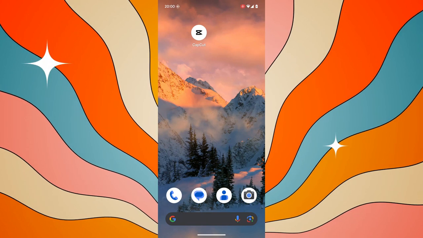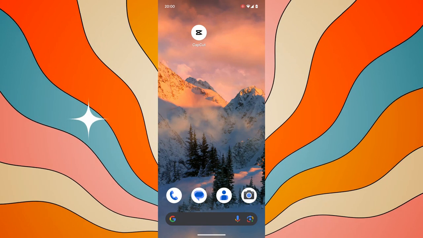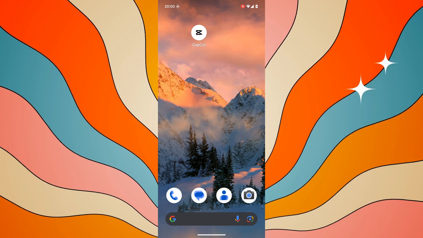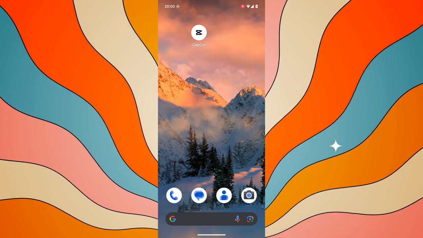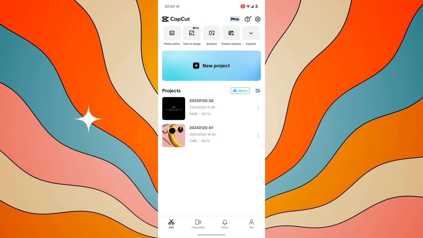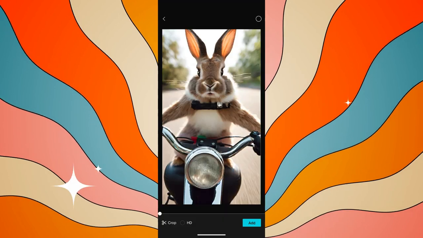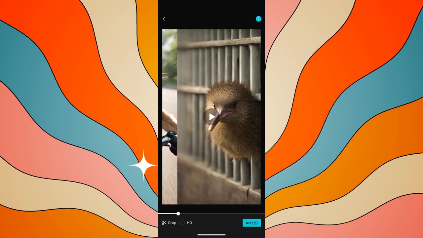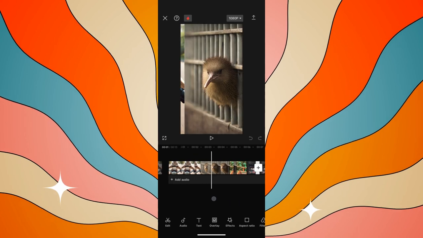In today's tutorial, we'll explore the process of saving or exporting your edited videos from CapCut to your photo gallery. To begin, open the CapCut app and swiftly create and edit a simple video. Once you're satisfied with your edits, it's time to save it to your gallery.